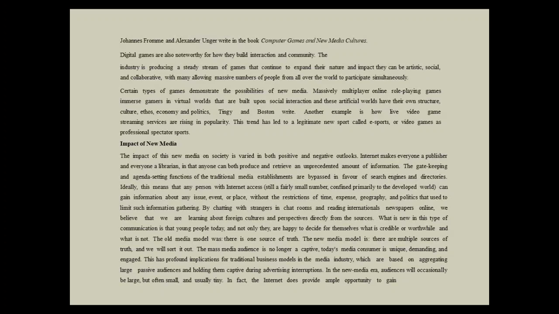Digital games are also noteworthy for how they build interaction and community. The industry is producing a steady stream of games that continue to expand their nature and impact. They can be artistic, social, and collaborative, with many allowing massive numbers of people from all over the world to participate simultaneously. Certain types of games demonstrate the possibilities of new media.